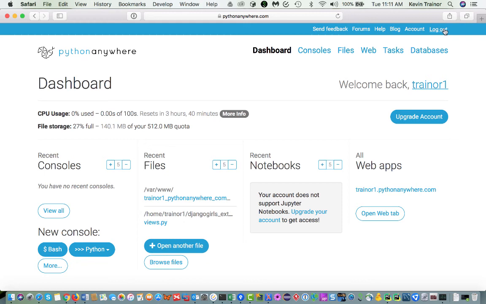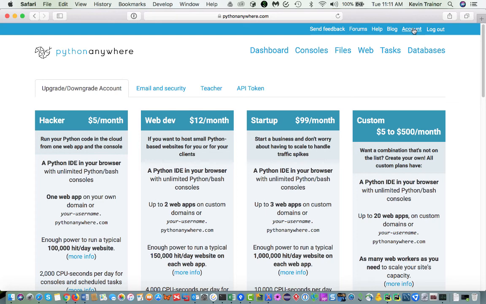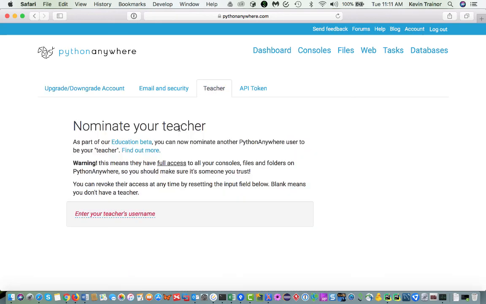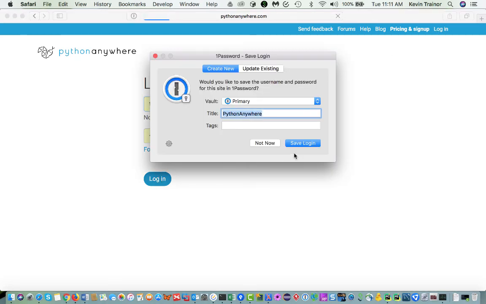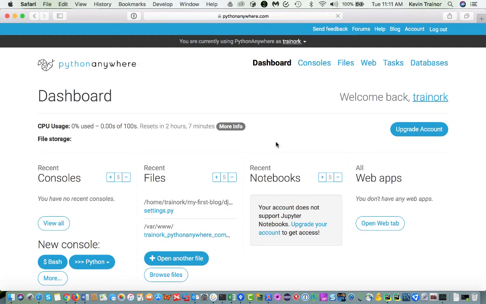Oh, by the way, if I'm trainer1, that's my user ID at the University of Illinois, I can go to account, come down here and click on teacher, and say that I want trainer K to be my teacher. That's what I got to work the other day. See? That works fine. So that's what you're going to be doing. But I don't want to be trainer 1. I want to be trainer K. So I'll log in here. And I'm not going to save that for right now.